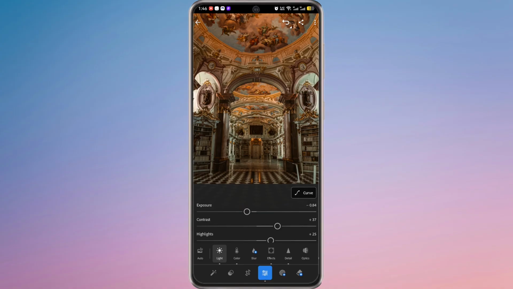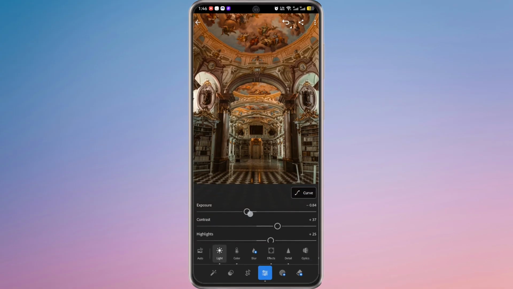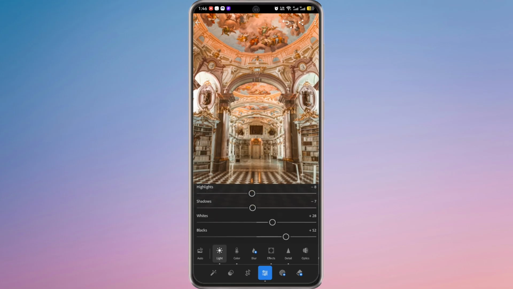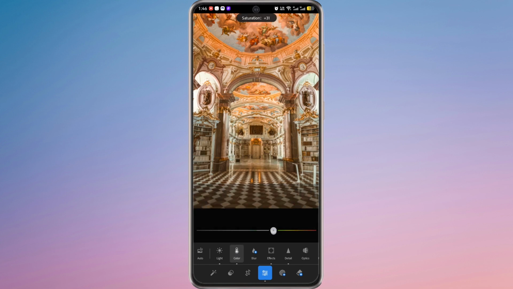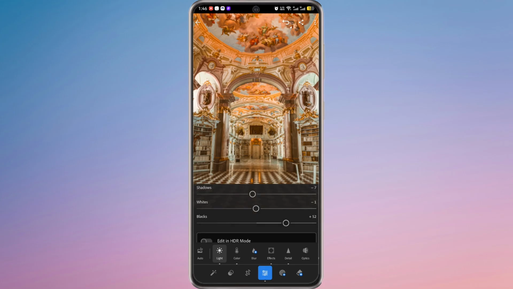Next, apply the preset by tapping it. After applying, check the photo for adjustments needed. Fine-tune exposure, highlights, shadows, contrast, white balance, temperature, and saturation to enhance the natural beauty of the location. You can tweak clarity, vibrance, and tone curves to achieve the perfect travel look.